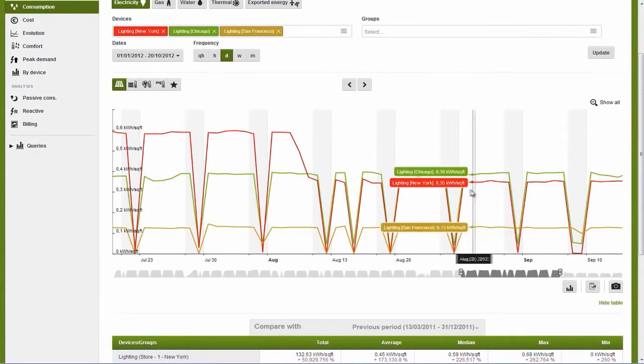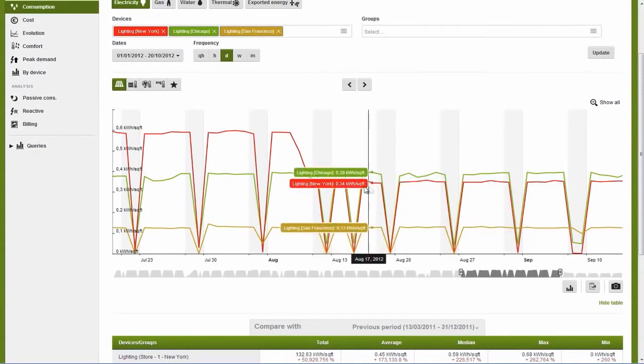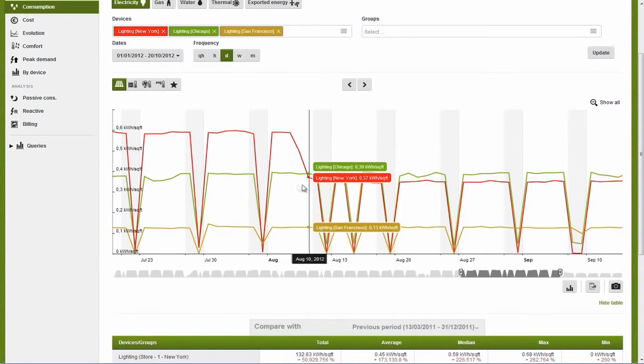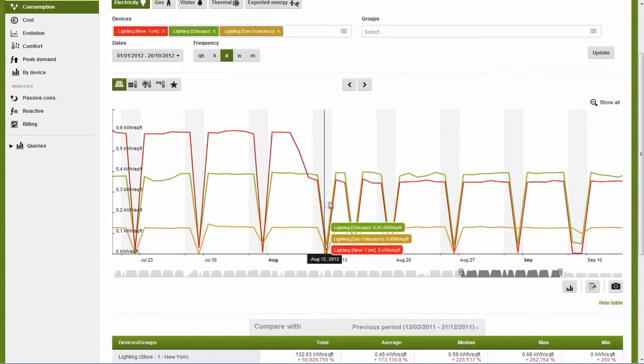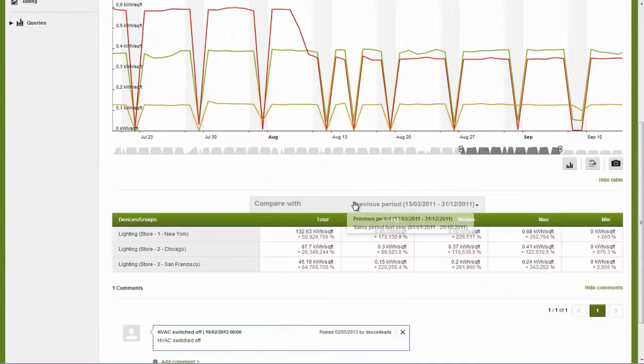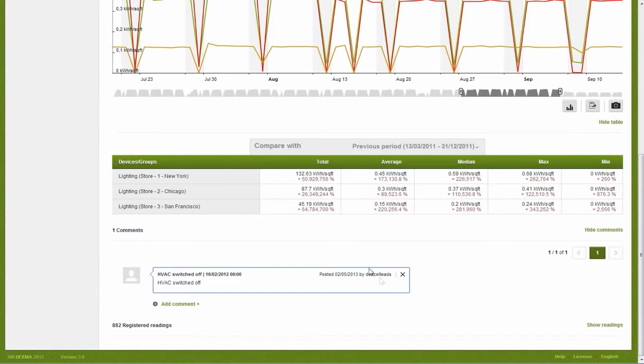Looking more closely, we can see that shutting off 1 out of every 2 fluorescent lights on July 7th in the New York store and on August 8th in Chicago effectively reduced the kilowatt-hour per square feet ratio and brought down the lighting consumption of the 3 stores to similar levels. The DEXCell Energy Manager Comments feature allows us to easily log these changes and their energy-saving results so we can better track and manage projects.